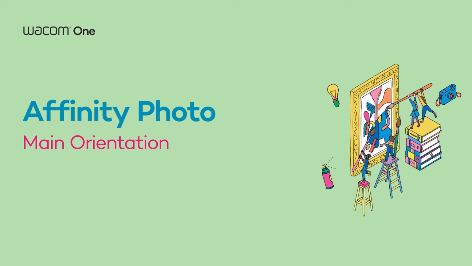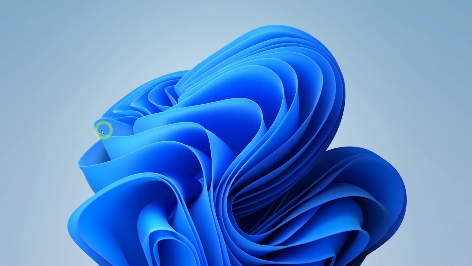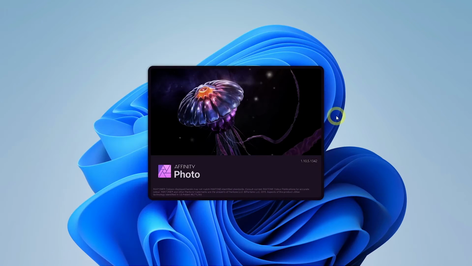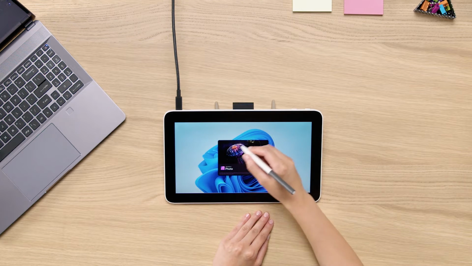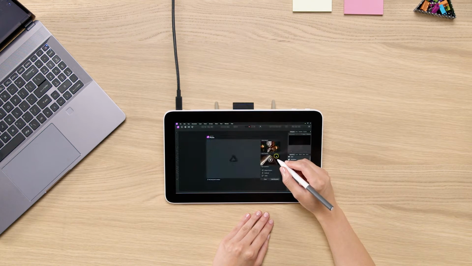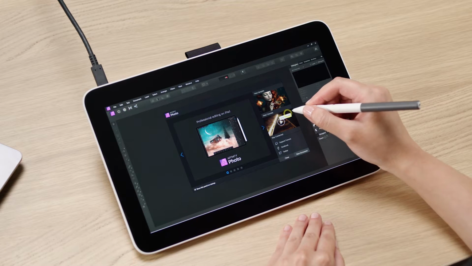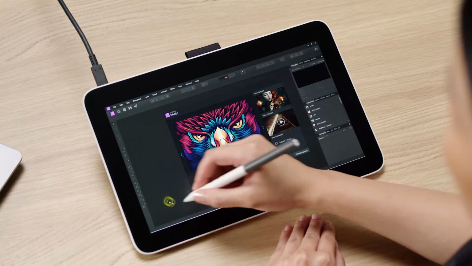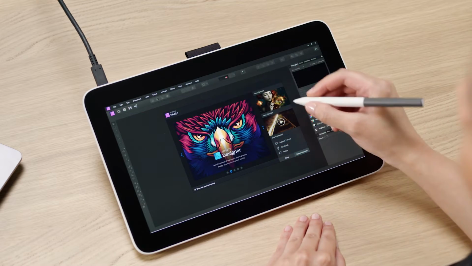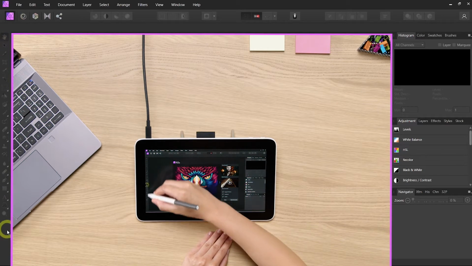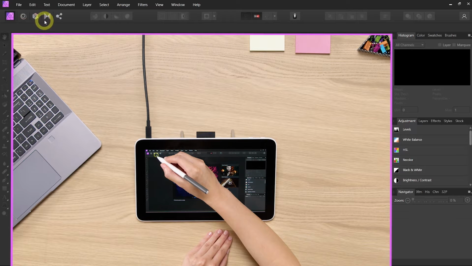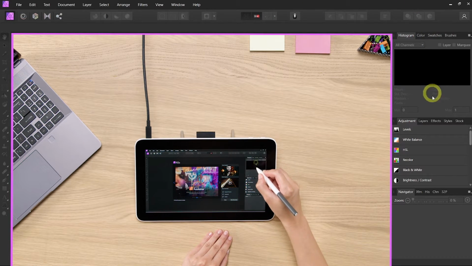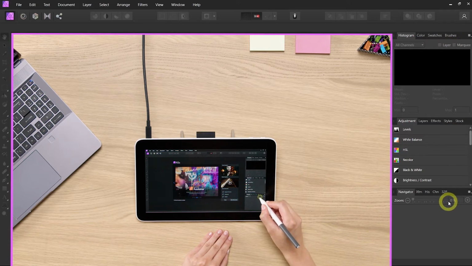Now let's jump over to Affinity Photo and have a look at the user interface. You just open Affinity Photo and you're greeted with a little jellyfish. Upon launching Affinity Photo, you will see a window with a workspace layout similar to most creative software applications: a toolbar on the left, additional controls and menus along the top, and a series of panels along the right side.